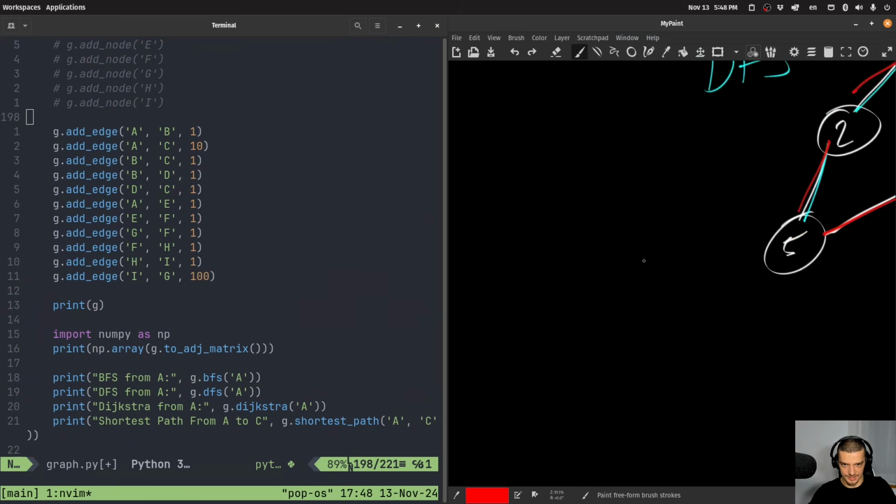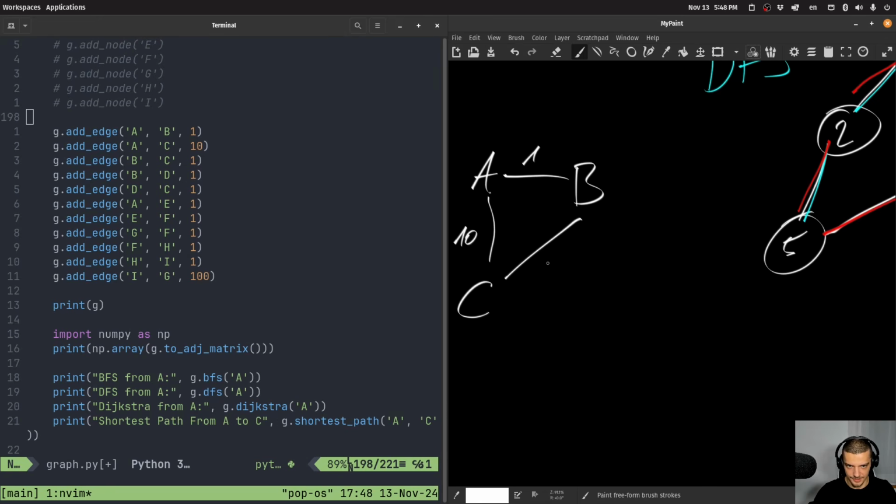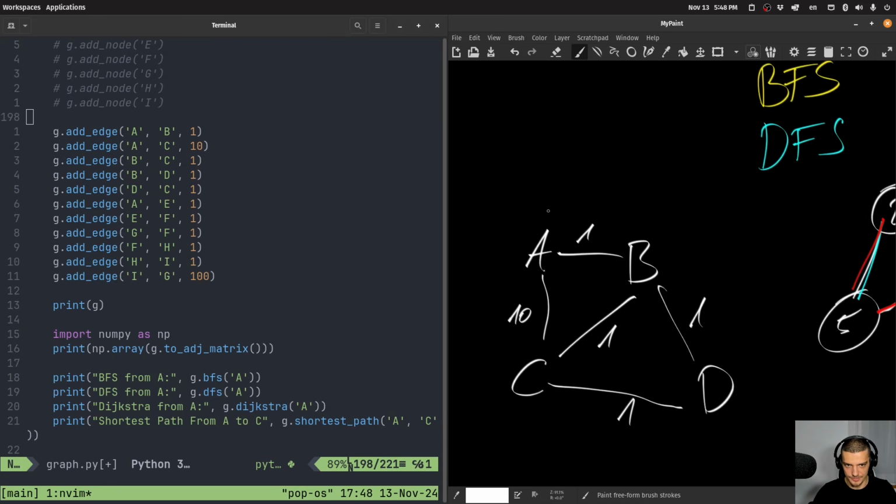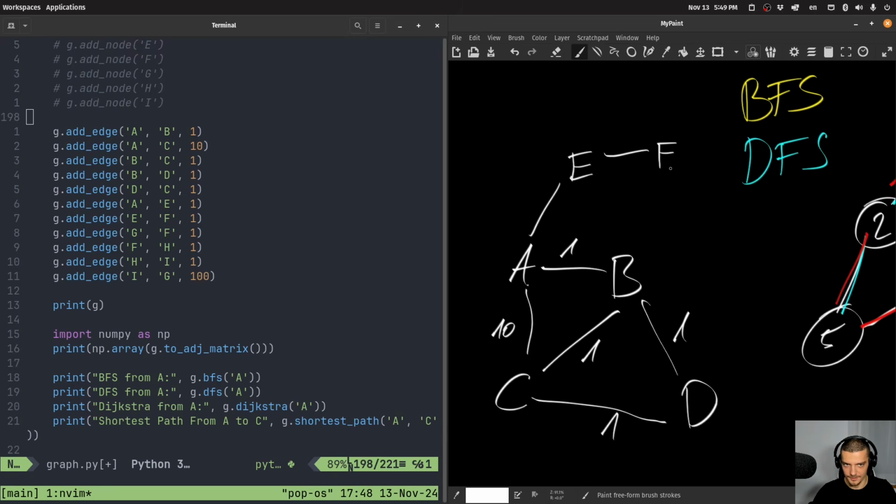Now, just so we know what we're talking about here, let's actually try to recreate this graph visually. So what does this graph look like? We have A. This is a weighted graph right now. We have A points to B, A points to C, B points to C as well. So here we have a cost of 1, here we have a cost of 10, here we have a cost of 1, then we have B going to D, D going to C as well, all with a cost of 1.